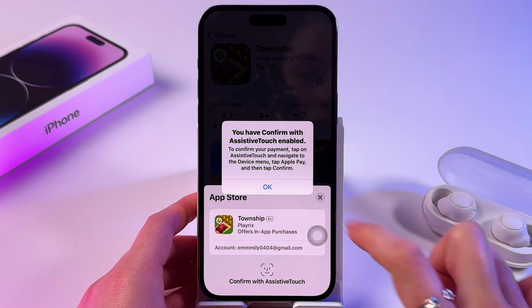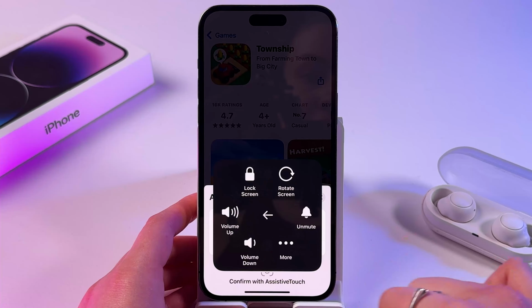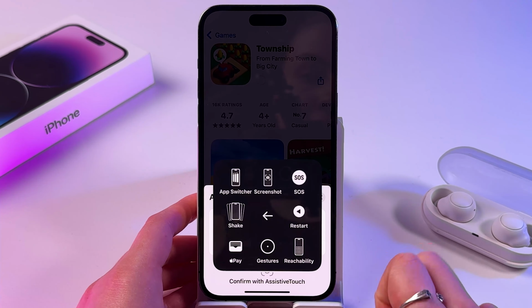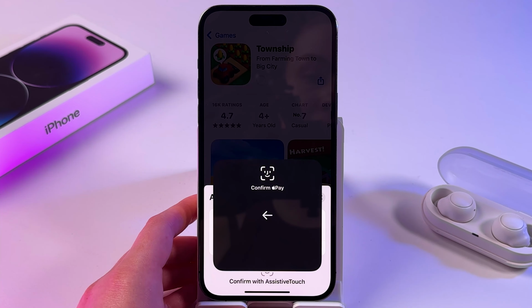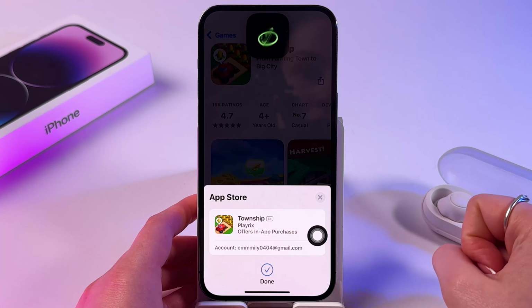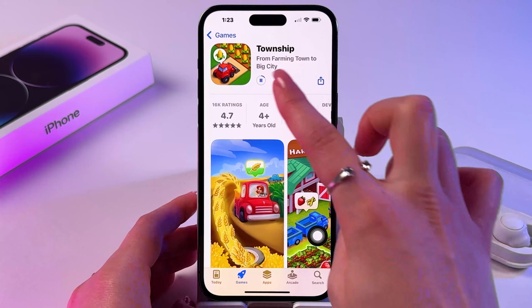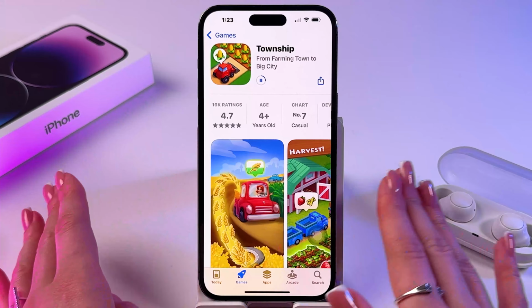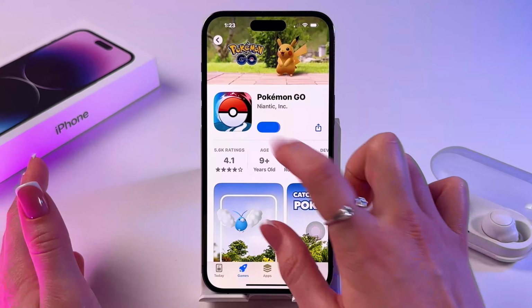And now, I'm just gonna tap on the AssistiveTouch, tap Device, then click More, and tap this option, Pay. I'm gonna tap here, and it scanned my Face ID and started downloading this app immediately. So that's it for today.